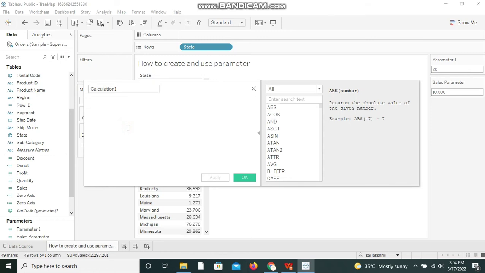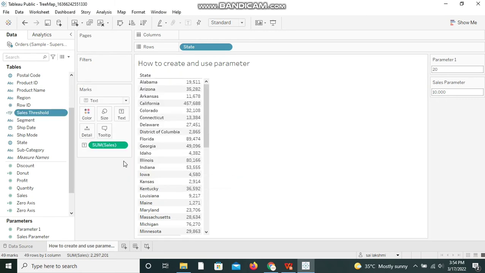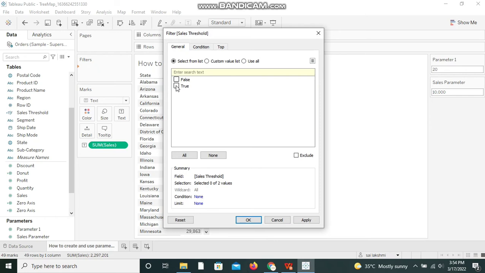Now I'm writing the logic over here: sales greater than sales parameter. I am providing the calculated field name as sales threshold. Now I am clicking OK, dragging the calculated field to the filter shelf and selecting true.